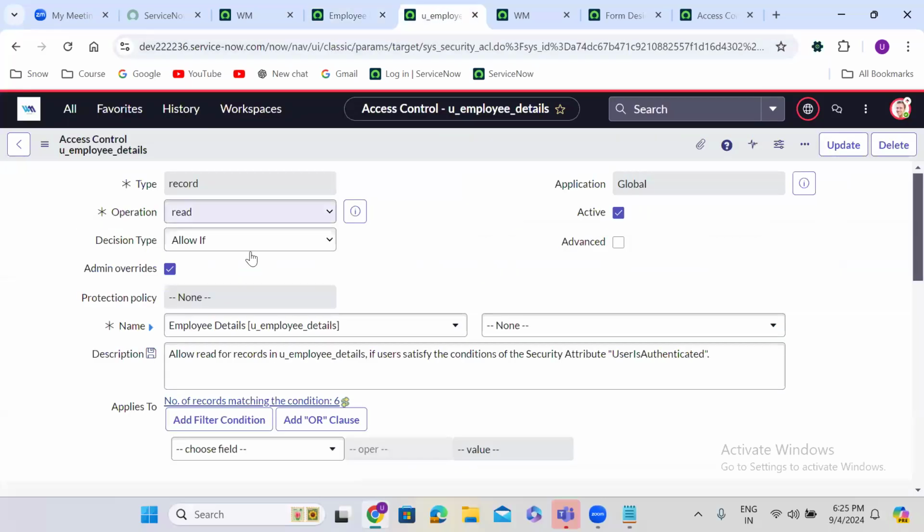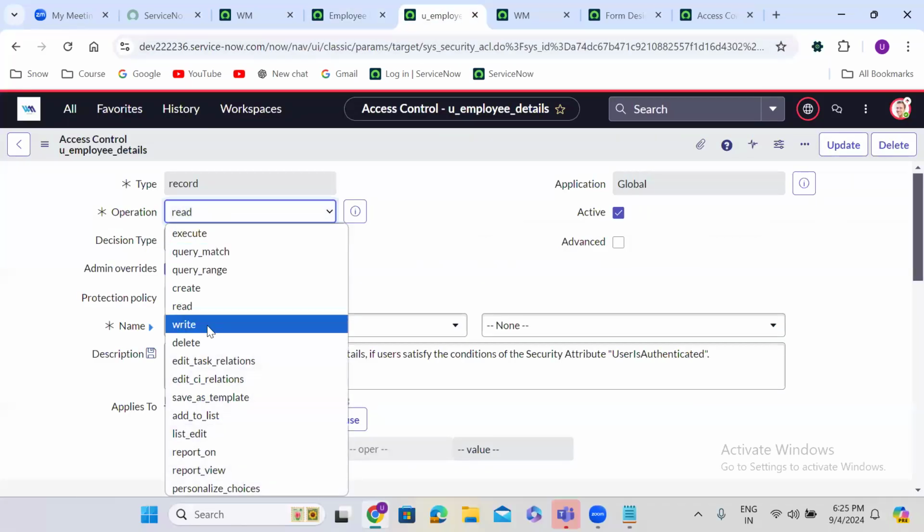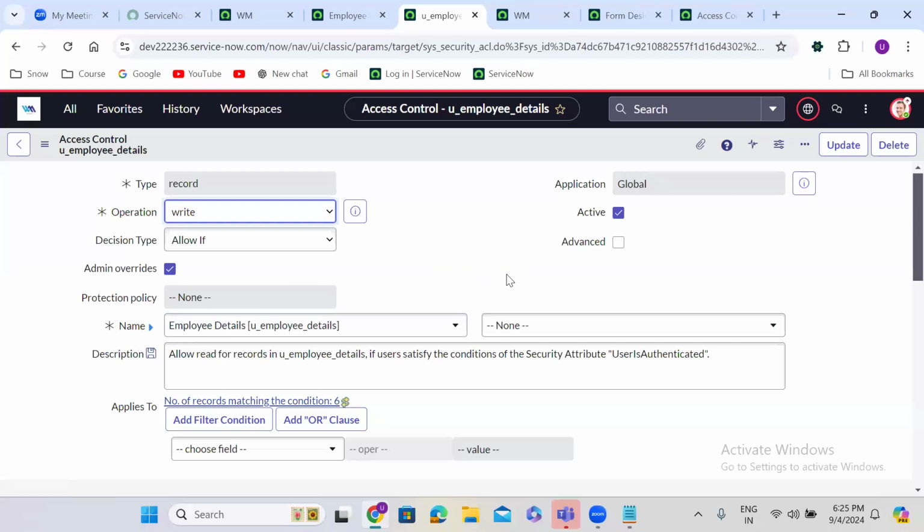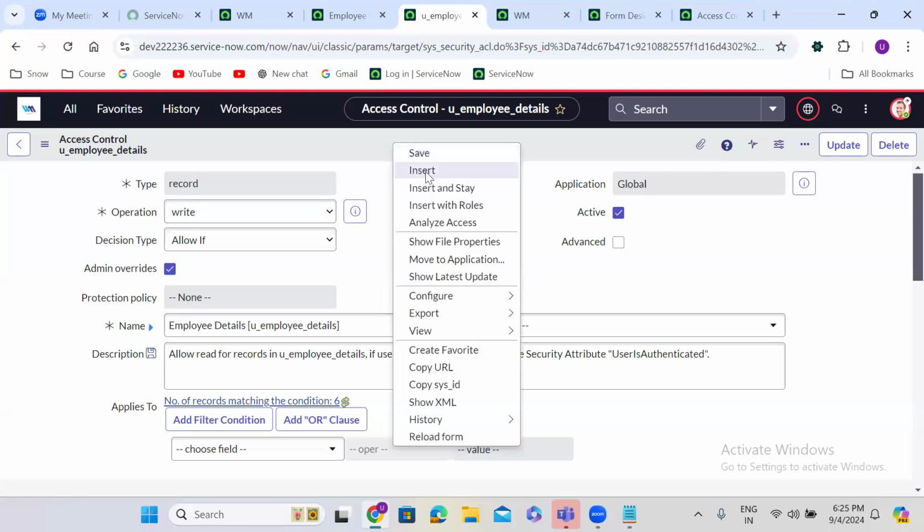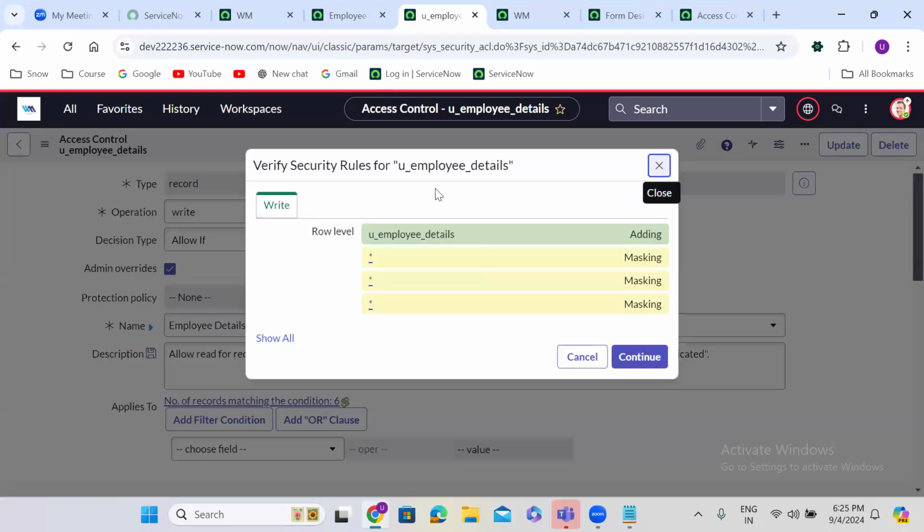Okay. So I am actually creating another access control that is write permission. So every record, every field you can edit. So every employee can write every record and every field.